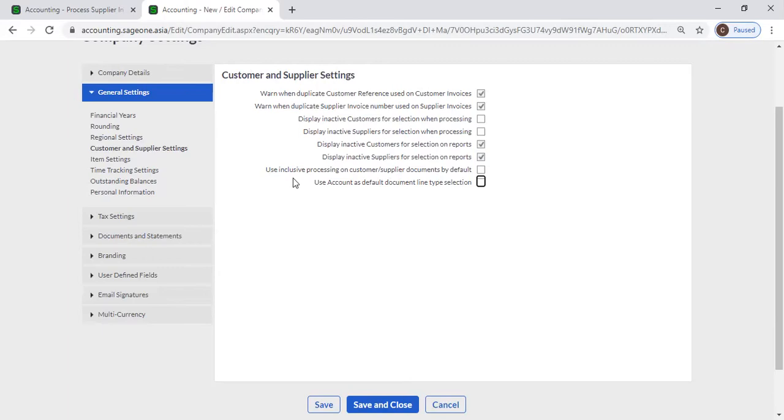Okay. Next one, use inclusive processing on customer supply document by default. If you untick this option, exclusive amount will display in the transaction screen. And if you tick this option, inclusive amount will display. That is, with tax amount will display in the screen.